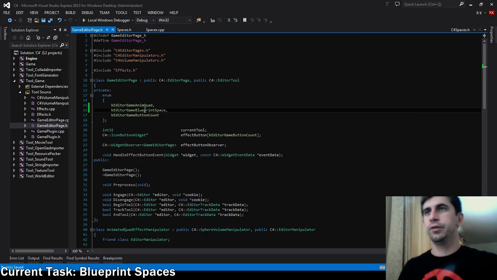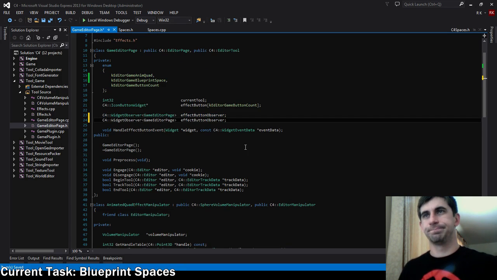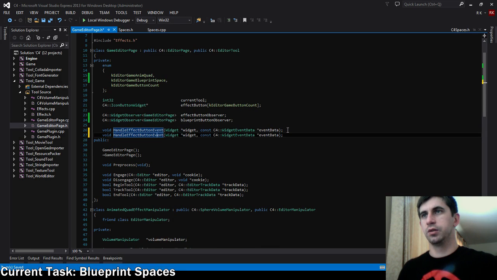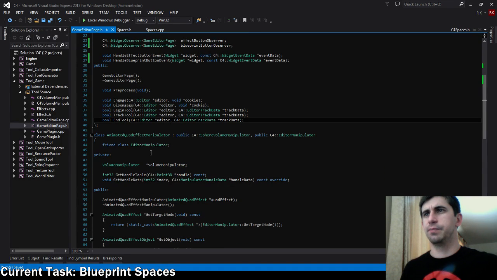And we need a new enumeration so that the current tool can be set. We also need a button observer, and this will be our blueprint button observer. We will handle the blueprint button effect inside this function. That should really be all we need. That should be fairly simple. Oh, we will need a manipulator for it.